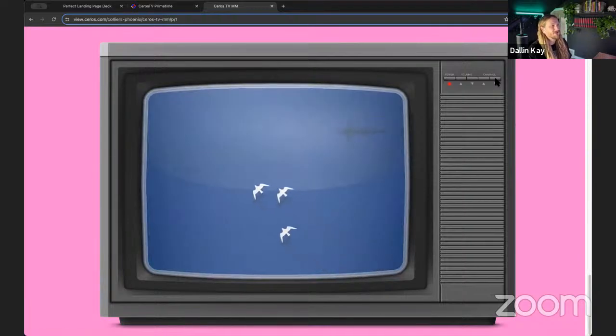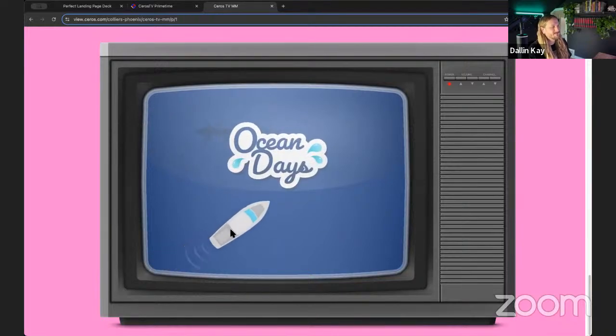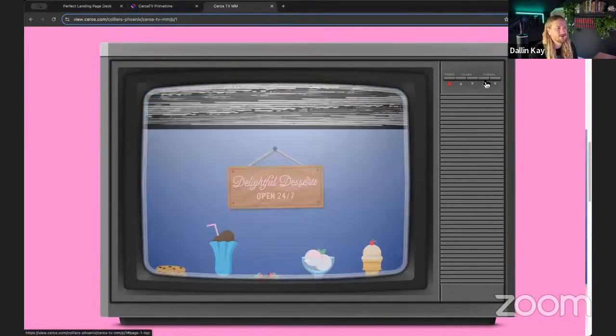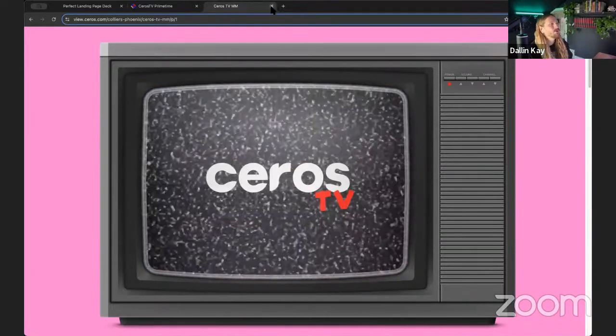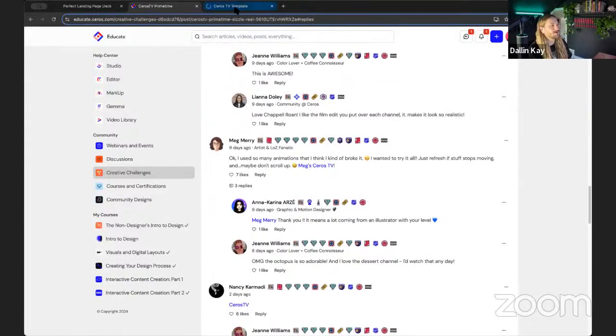Next. Oh, got a lurker in here. Ocean Days. That's cool. I like the different directions that everything is going. I really like this logo too. A whale. Fun fact, I am terrified of whales. I think they're absolutely scary. This is awesome, Meg. I'm assuming Meg illustrated all of these assets herself because that's what she does. Beautiful, Meg. Beautiful. Next, Nancy's. What do we got here, Nancy?